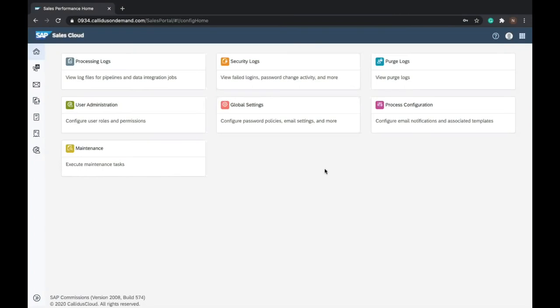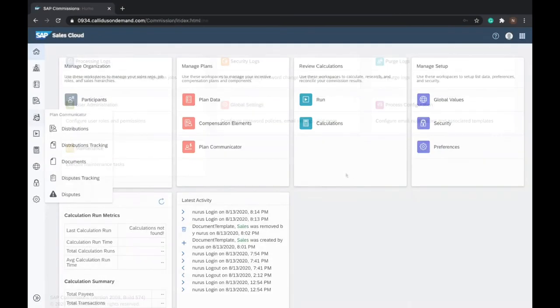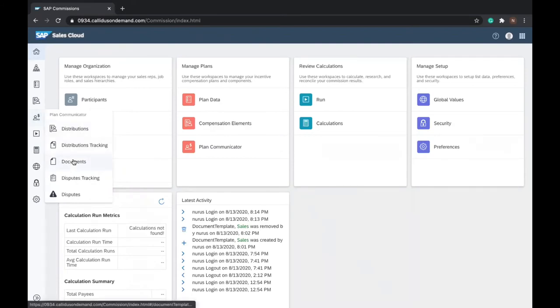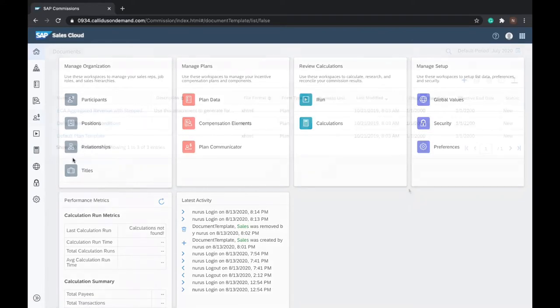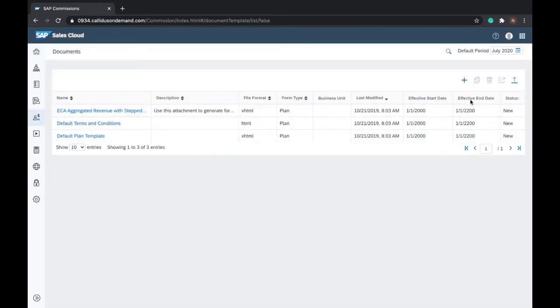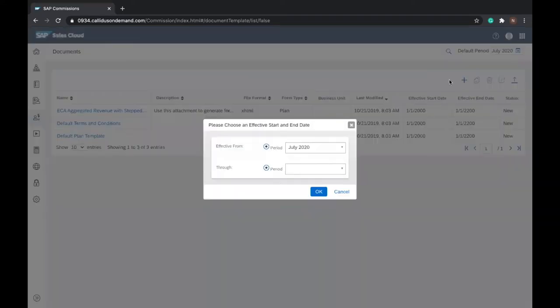A plan document can be accessed from the Plan Communicator menu in the Commissions. Further, to create a new plan document, use the Create New Document features in the Documents workspace. In the Documents workspace, click the plus sign. Choose Effective Start and End Date.